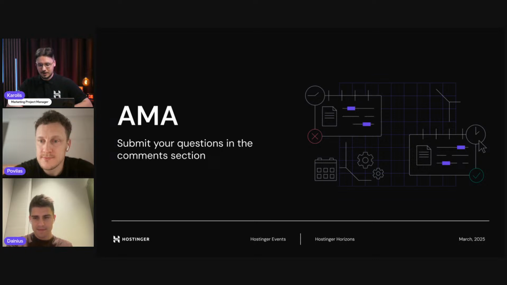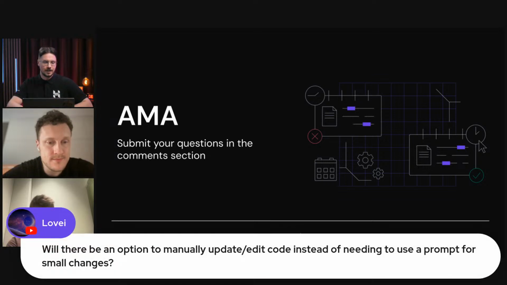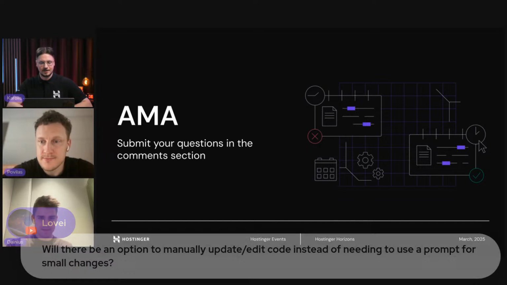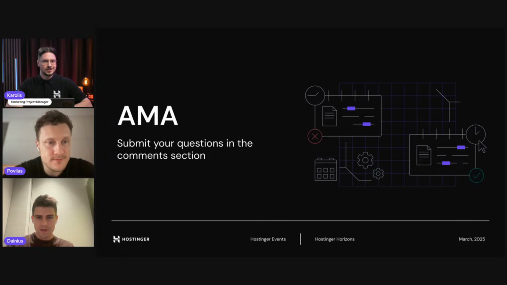I see there's another question by Love, who asks, will there be an option to manually update or edit code instead of needing to use a prompt for small changes? I think this is for those very detail-oriented people.